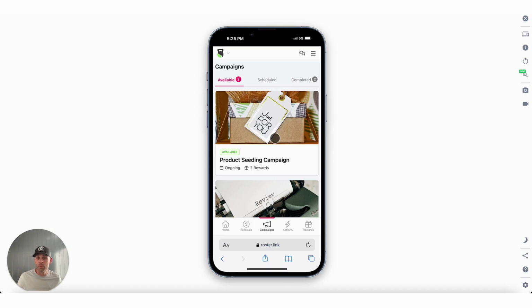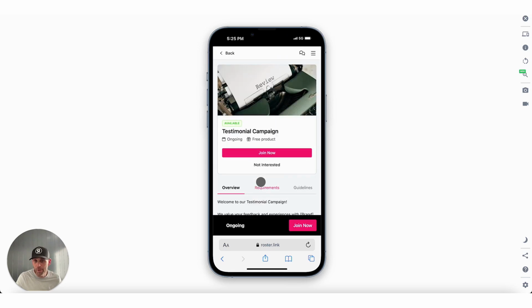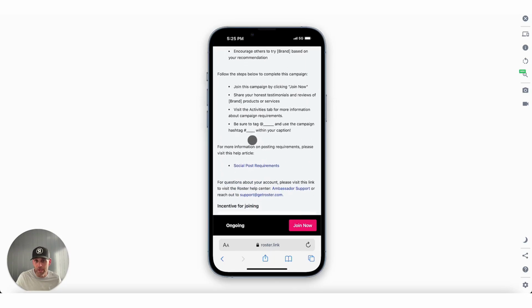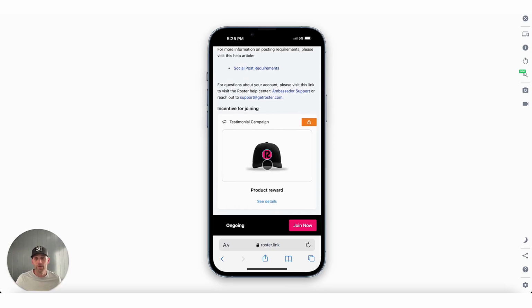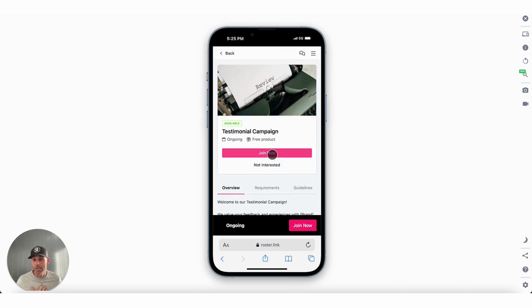And they will be able to look at this and see there are 2 available campaigns to them right now, and these are the 2 that are showing up. One is a product seeding campaign, the other is a testimonial campaign. So I could look at this testimonial campaign and read everything that I would need to do for that campaign in this overview. And at the very bottom, we'll include what the incentive is for joining this campaign. And they're going to get a really sweet Roster hat. So awesome. I would love that. So all I'd have to do is simply select join now. And then I can go through the rest of the process.